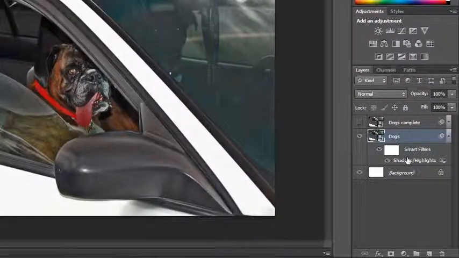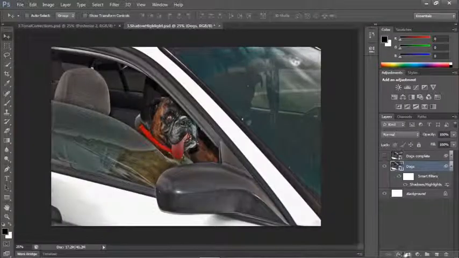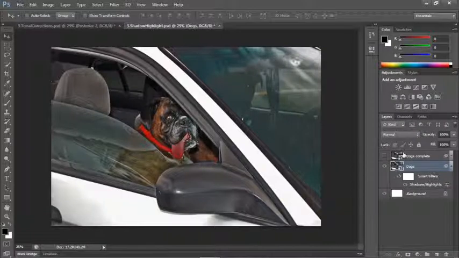And you'll see what happens. Similar to working with adjustment layers, you have what's called a smart filter, which is itself a mask, and that can be toggled on and off. Or almost like the effects that you use with the FX button, the styles, you can toggle off the shadow highlight. And you could go in at any time just by double clicking, reopen the dialog box, make your changes, and click OK when you're done.